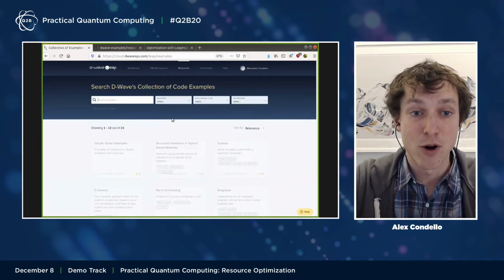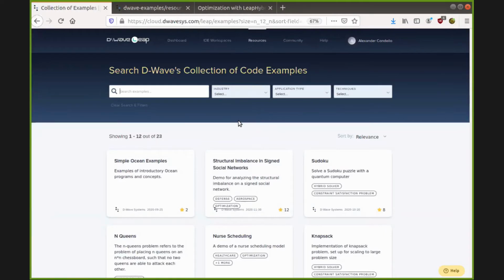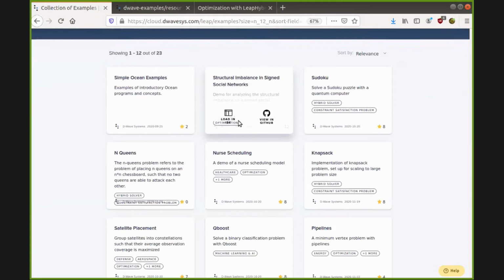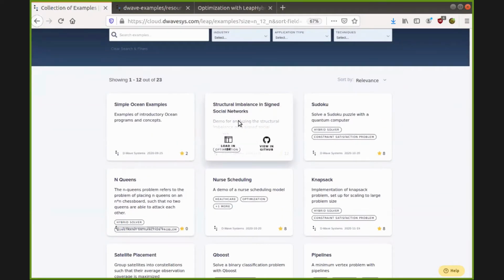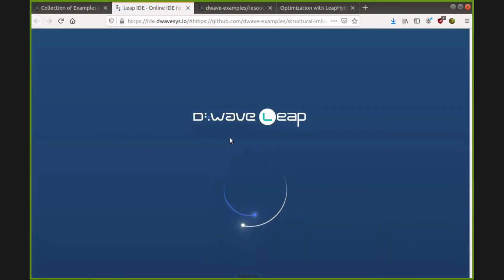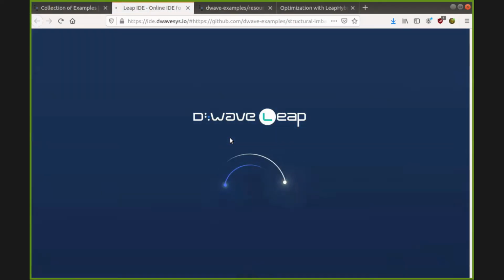So I want to pop over to another set of examples. This set of examples that are available in Leap and on GitHub are a growing set of examples that we've written to show how we use the quantum computer and our hybrid algorithms to solve different problems that are relevant to industry. So let's go ahead and open up that exact same problem, the structural imbalance. But this time, I'm going to be loading this up in our online IDE in Leap.